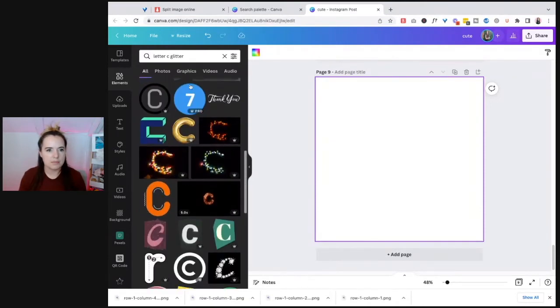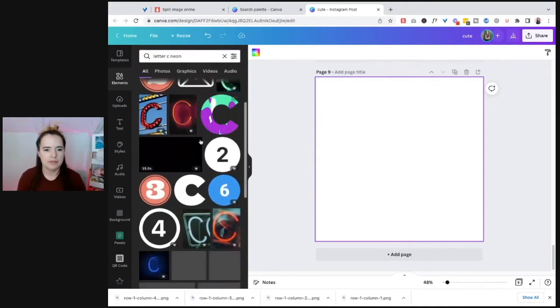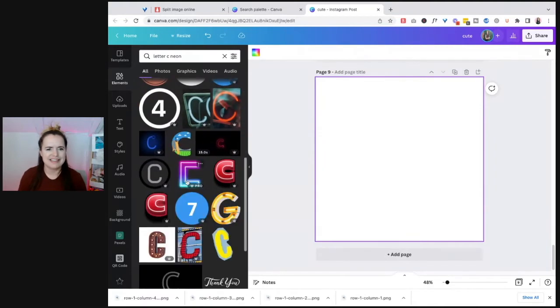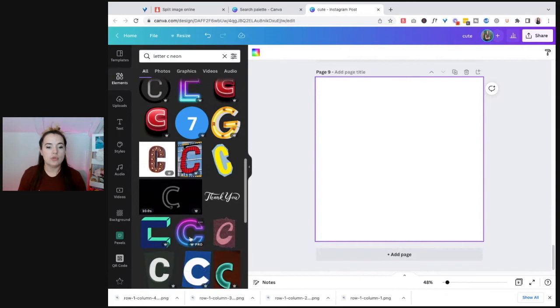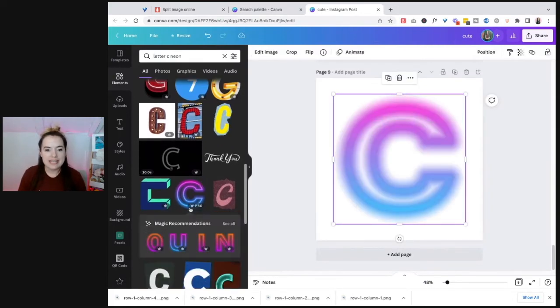Let's see what other options there are for, I don't even know, neon. That doesn't look like a C. That looks like half a box, but okay. Ooh, cute. So as you can see, no pun intended, there's a lot of different options when it comes to actually finding different lettering choices.